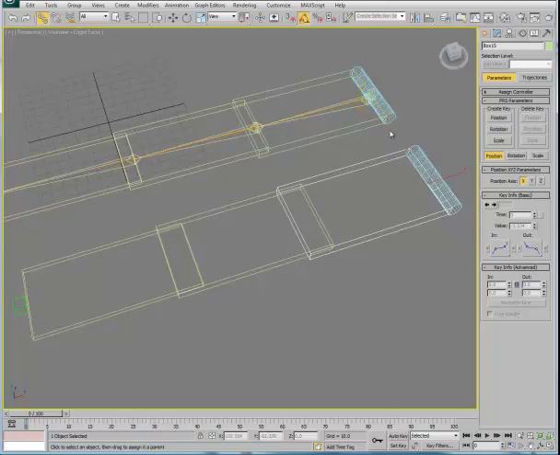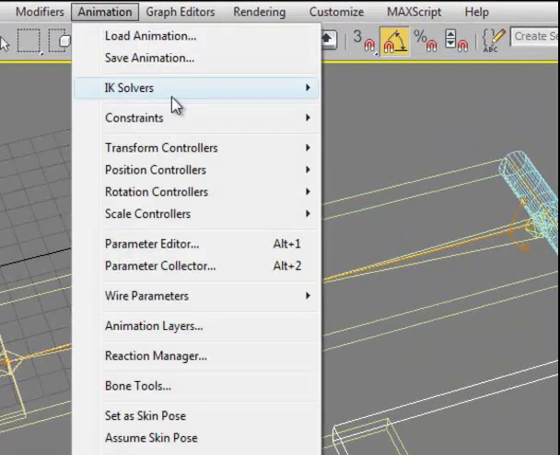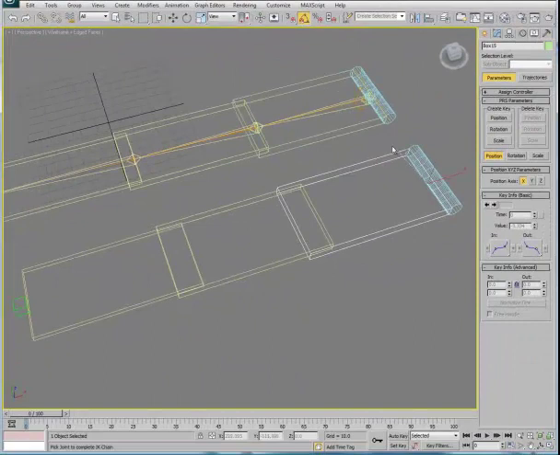Now that all of these items have been linked together, we can set up an HD solution. If I go to the animation pull down, I can pull down to where it says IK solvers and find HD solver. When it comes to placing the HD solver, you want to start from the senior most element and move to the junior most. Now, you could have a far more complicated assembly in an IK solution that includes a series of HD solutions to cause a mechanism to work. This is very simple. So we have one simple solution that goes from the senior most to the junior most here.